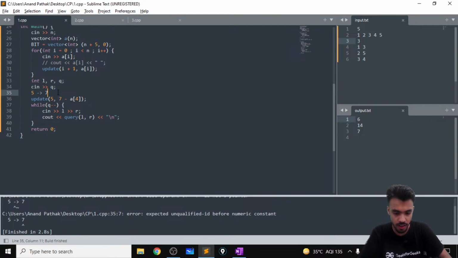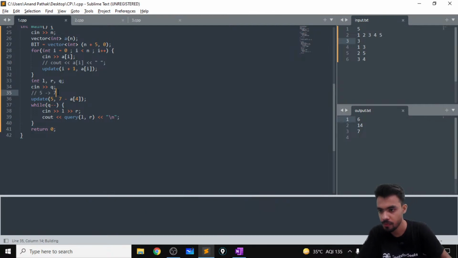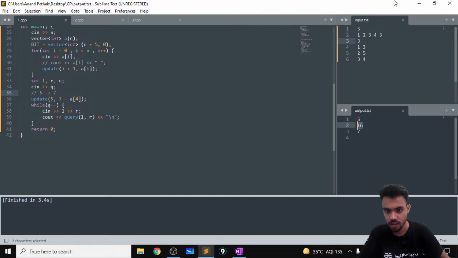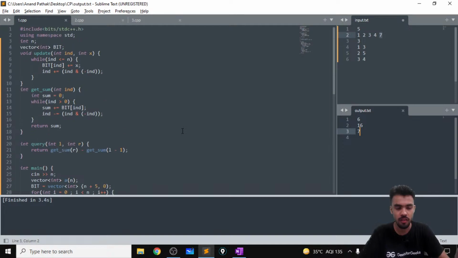Okay, so we have to comment it out. This is just for understanding purpose. Okay, and you can see that it has updated to 16, and you can check this also, the sum from 2 to 5. 2 plus 3 is 5, 5 plus 4 is 9, and originally 9 plus 5 was 14, but this 5 is changed to 7. So in that case 9 plus 7 is nothing but 16. So that's why we are getting 16 here. So our code is working fine.